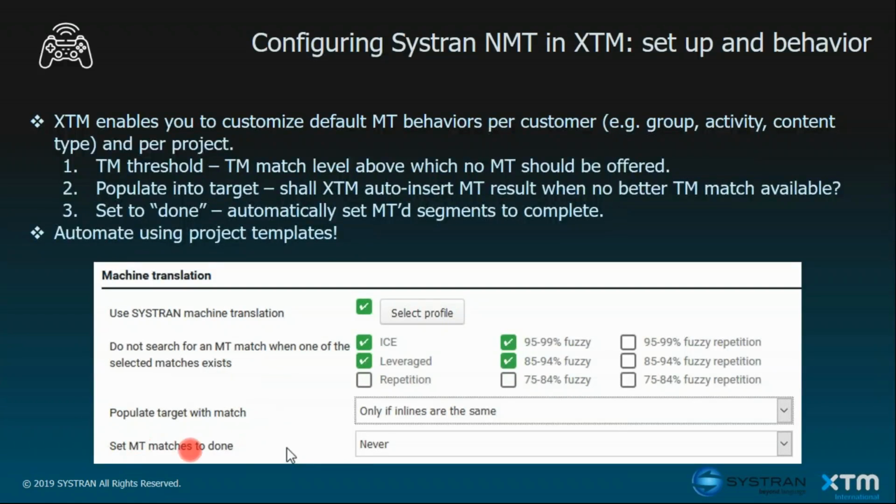This last one is called set MT matches to done. So XTM will track machine translation usage just like any other TM match type. You'll see it in your metrics where you find your TM leveraging report. You can also see how many MT segments were used when there was no better TM match available. But this has to do with setting those segments automatically to complete or done. And that's mostly used for raw MT processes.